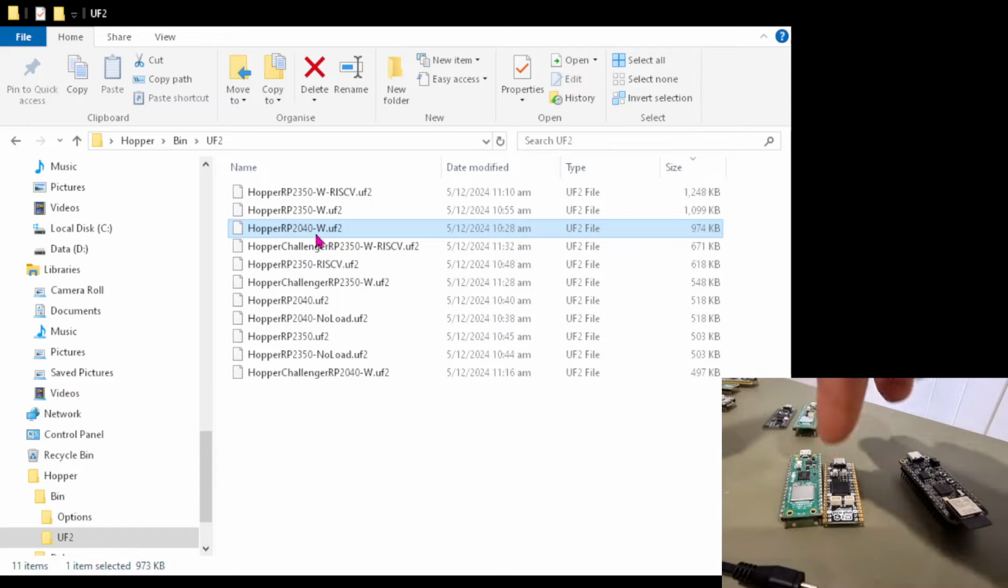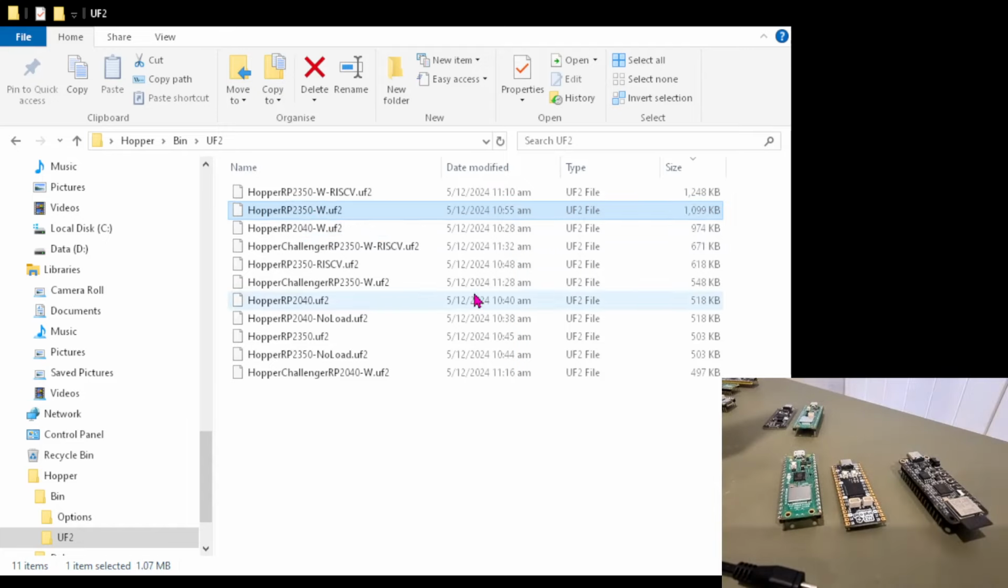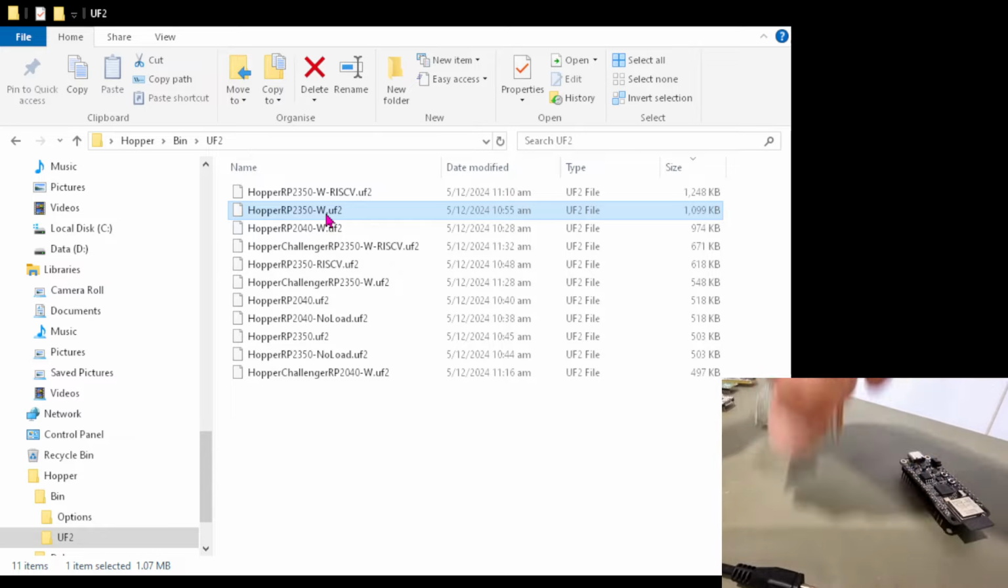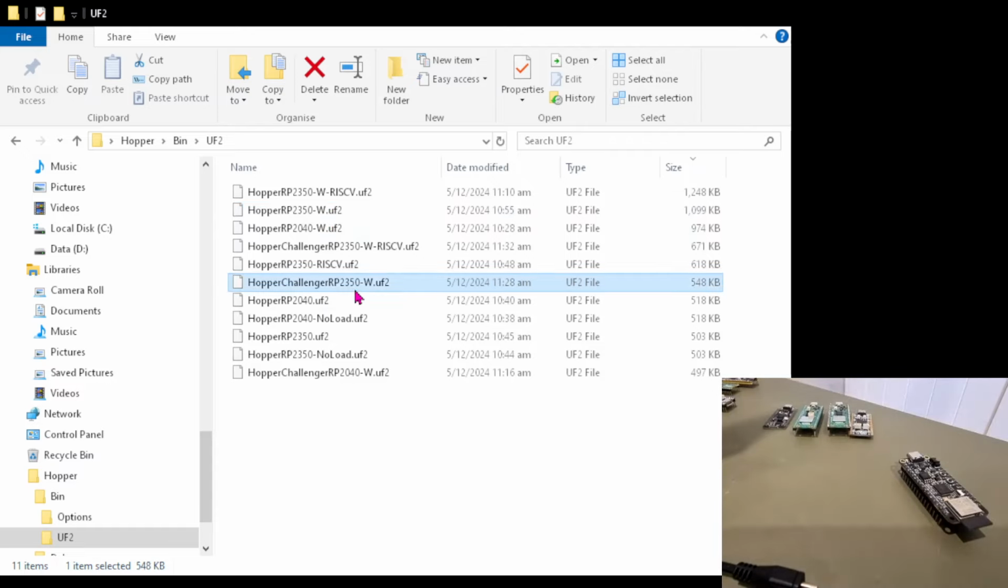Because of that, there is no Pimoroni UF2. You just simply use the regular default one, and that's why I've named it that way. So it's a 2350 with Wi-Fi. Those two are simple, trivial to do. And then I've got one for the new Challenger board, which is this one here. So this is the 2350 Challenger board.